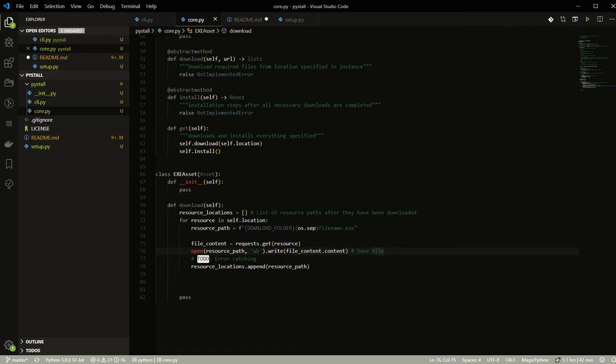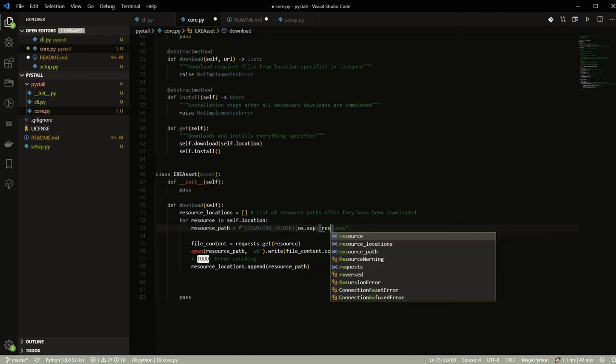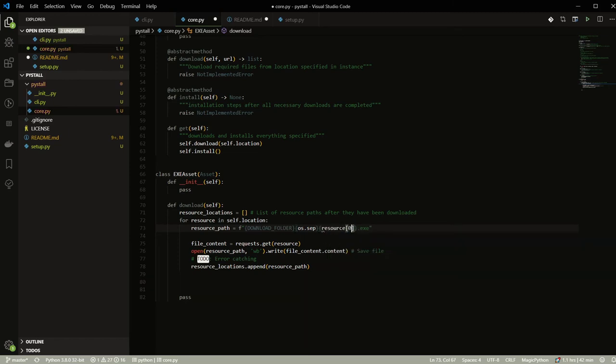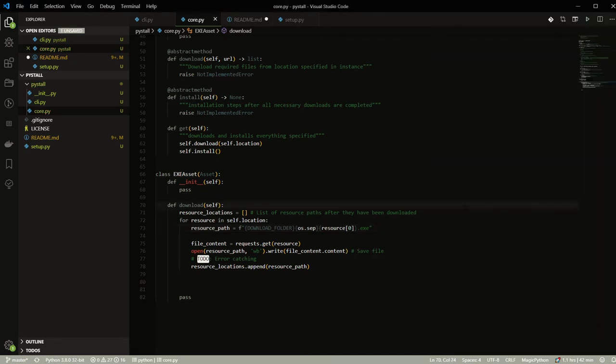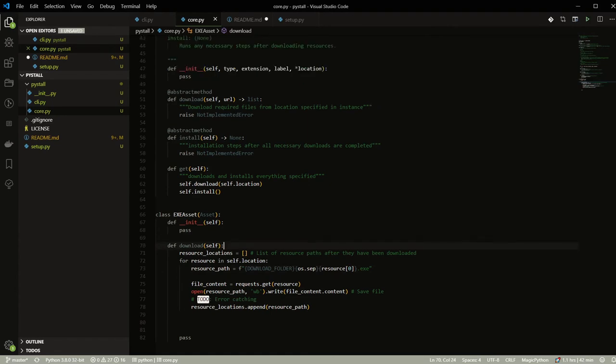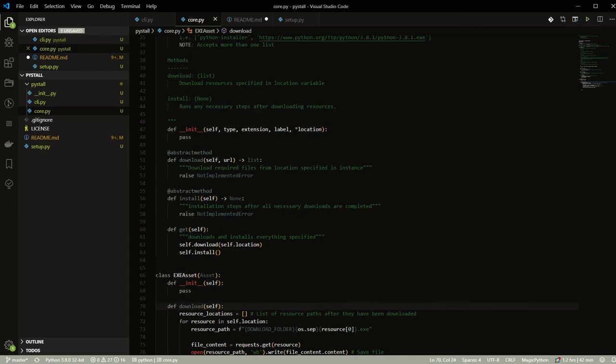Okay, so now that should go through and append the resource path. So the resource path is for resource in self.location, os.sep that, and then we want the resource 0. We want the 0th element because that's going to be the first element, .exe. That should do the download. We also need to implement the install abstract method, otherwise we're going to get into trouble. We also need to definitely do the dunder init. So we want what type?